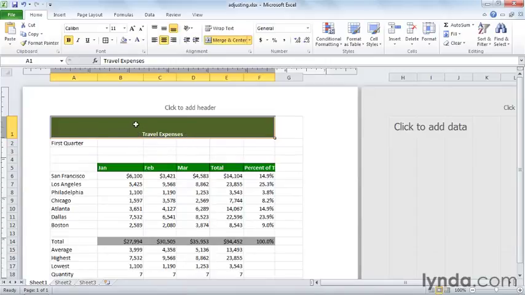We want this to be vertically centered. So make sure you're on the Home tab, and in the Alignment section, these 3 buttons deal with vertical alignment. Click the middle one, and now it's aligned to the middle. Now we have some room.